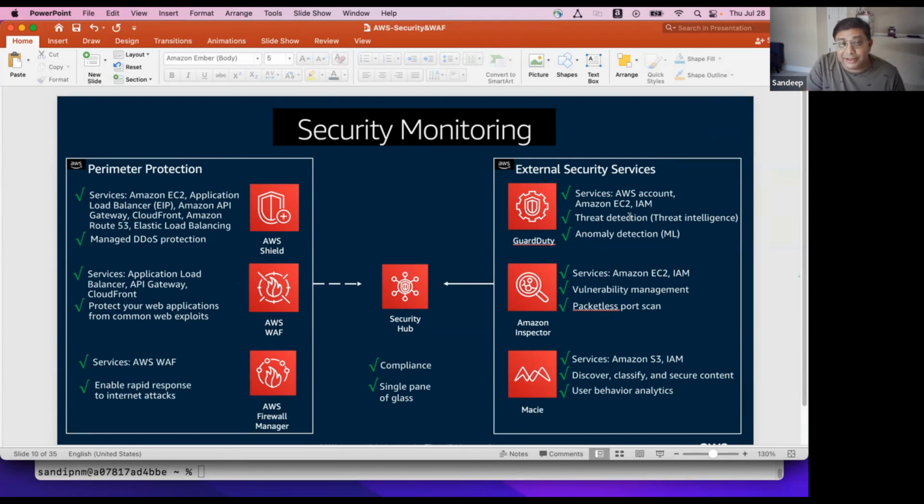GuardDuty is one which helps you do threat intelligence. It detects a threat on your servers, on your accounts, and it tells you that there is some non-compliance and you have to take action. And you can block the host, or you can come up with your action plan based on what anomaly detection comes up with. It's machine learning which is used behind the scenes in GuardDuty.